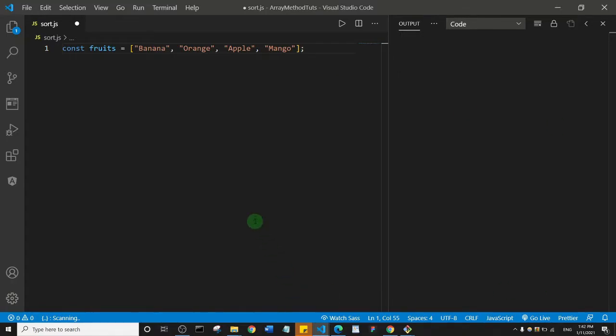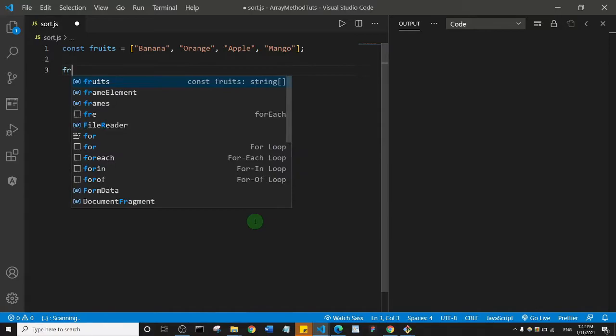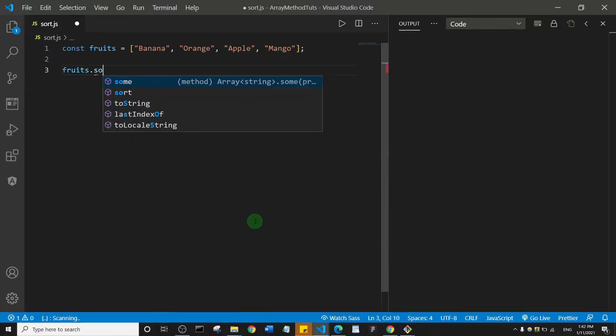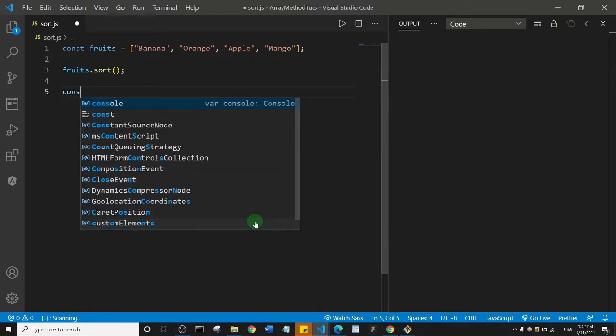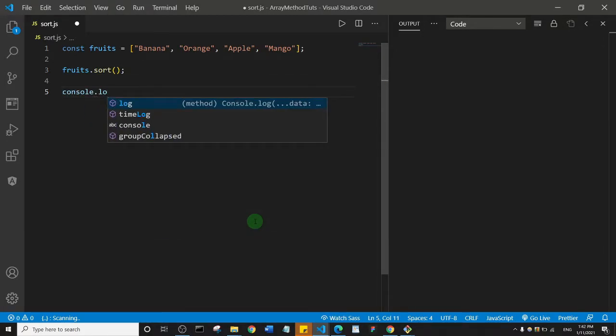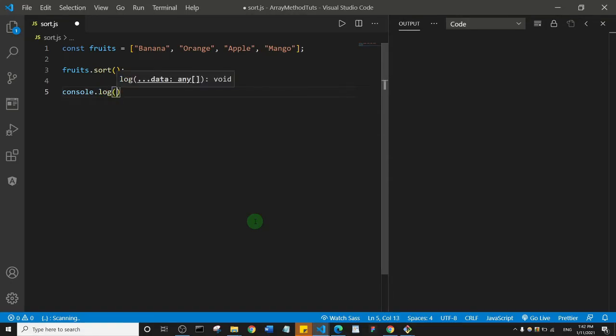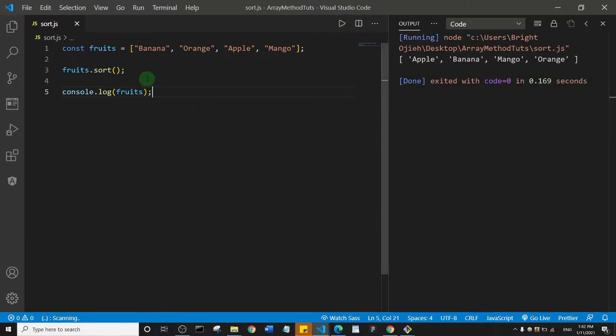So I'm just going to come down here and say fruits.sort, and that's it. If I go ahead and console.log fruits, save that and run it, you see now that apple becomes the first fruit, because apple starts with A, and then banana B, and then the next alphabet in line is M, and then we have orange. Okay, so that's pretty straightforward.